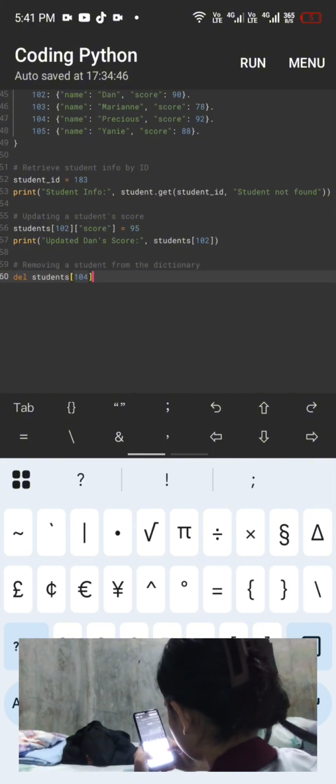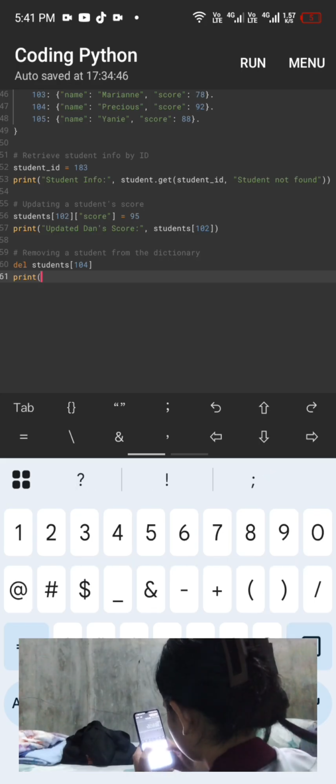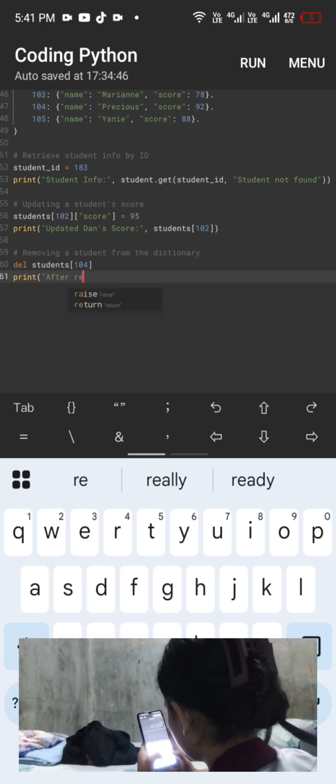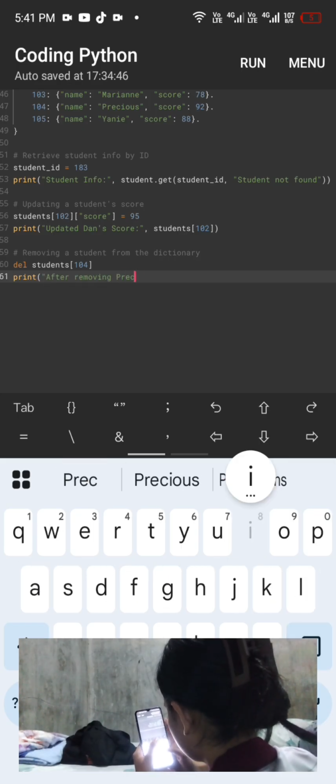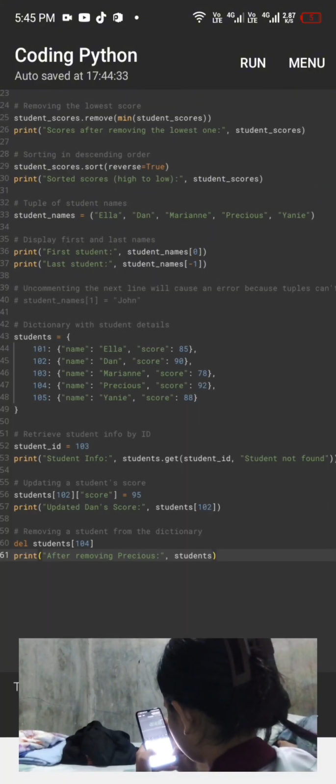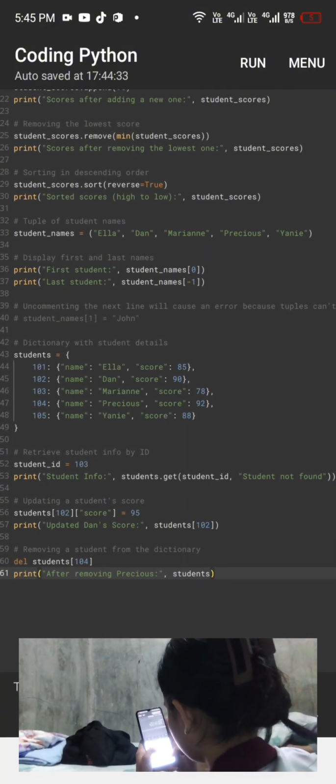Now Precious is no longer in our records, so we remove them using del students[104]. Finally, we print the updated dictionary to confirm the deletion. That's all, ma'am. Thank you.